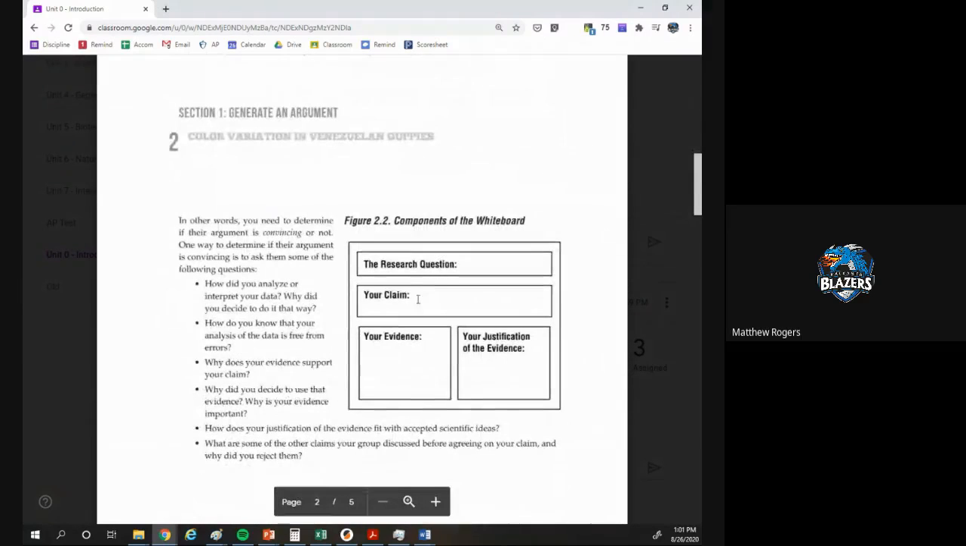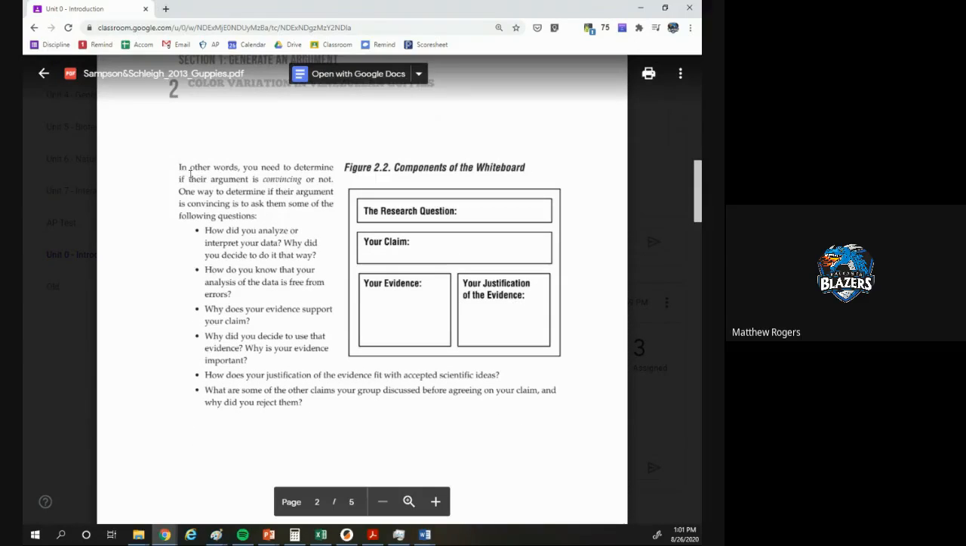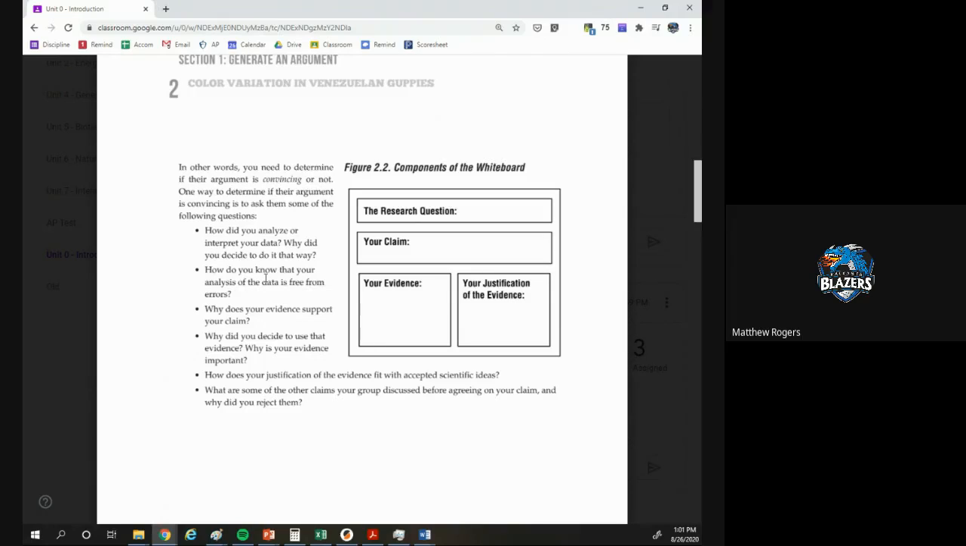Your claim. You're going to come up with an answer to that using the data that's about to be given to you. You're going to give evidence why that answer is correct and justification of your evidence, your reasoning, why your evidence shows that your claim is right. Right here, it gives you some different questions that push you along in these different sections if you get very, very confused.